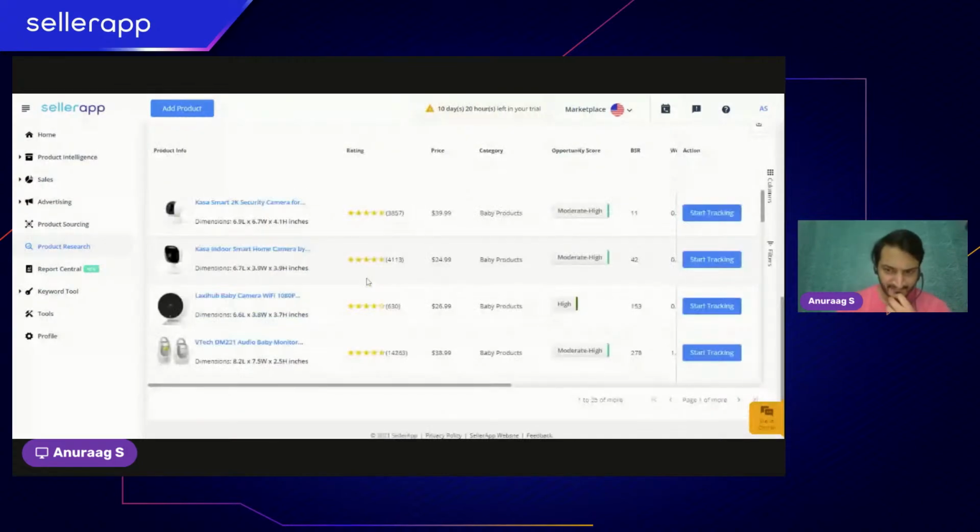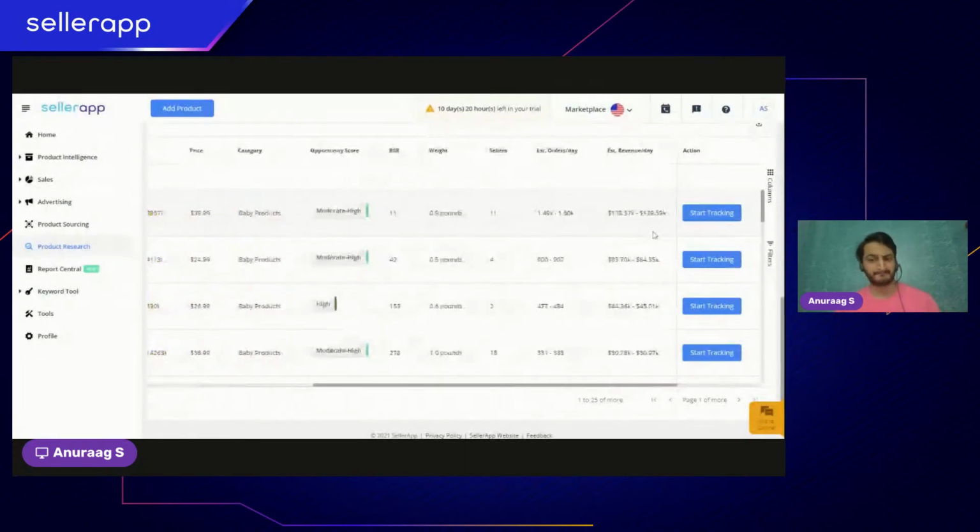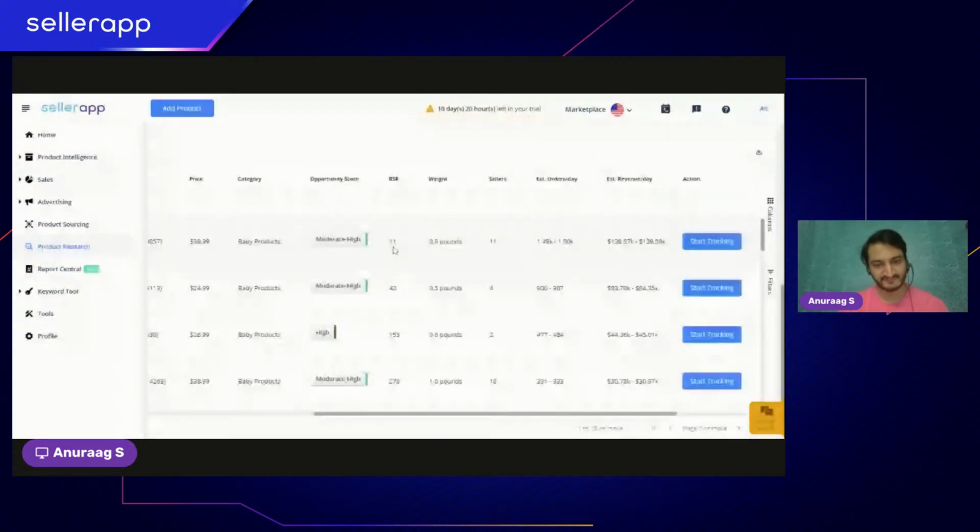Over here, you can see that you get all the detailing: the price, the category, the BSR ranking, the weight of the product, the number of sellers selling this product, the estimated orders per day, and the estimated revenue per day. This is a very high BSR because I have not put in any filters, just the top 10. And the estimated orders per day is like 1,500 units. This is the estimated sales he's getting per day.